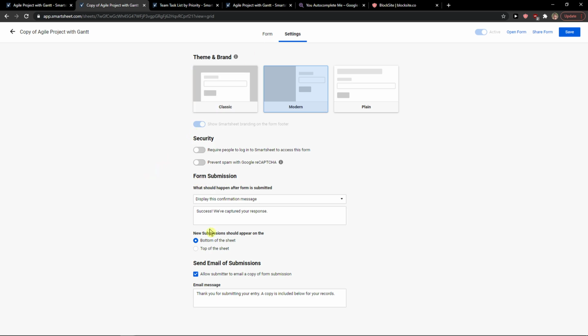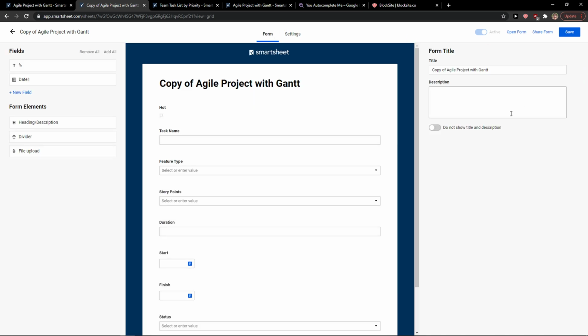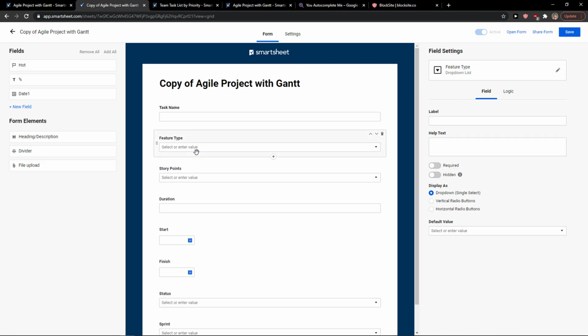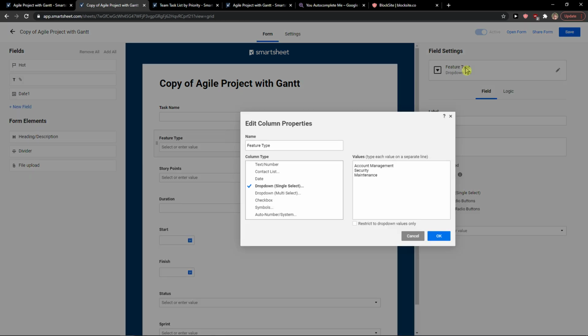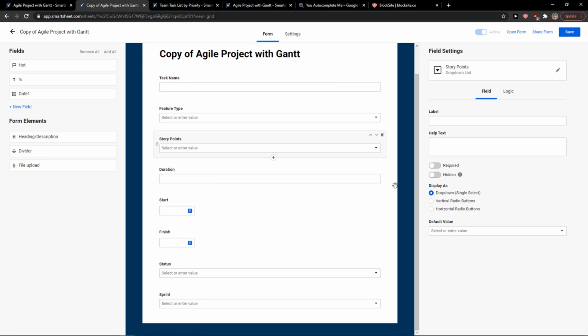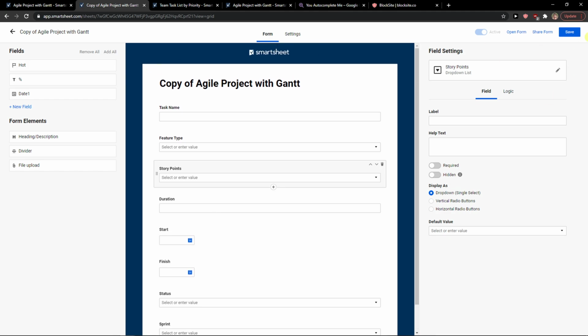And now you get form submission. What do you want to say when they finish the form? And now when we've got it, let's say that we want to delete this one, task name, feature type. Again, you just edit as much as you want. It's really up to what you want from your form.